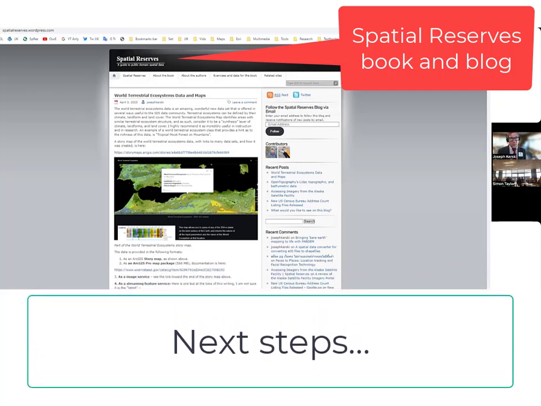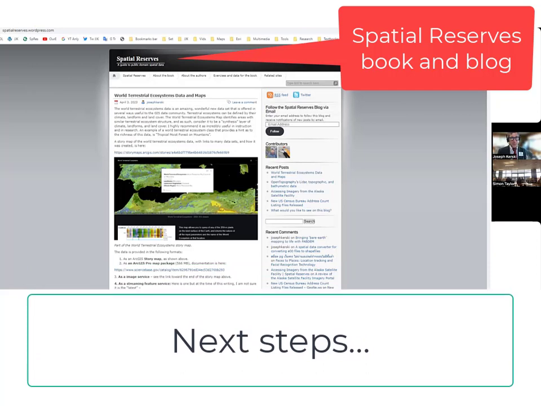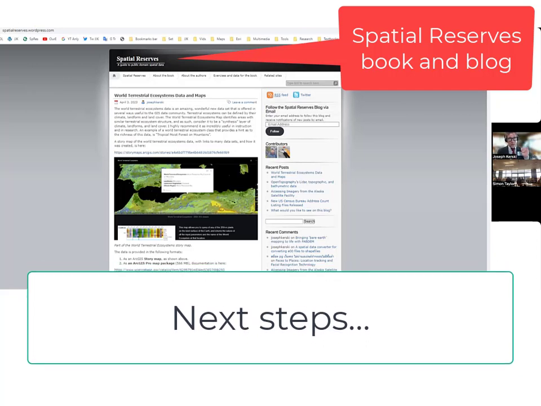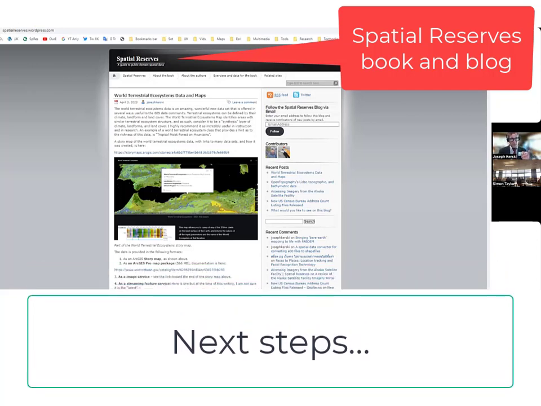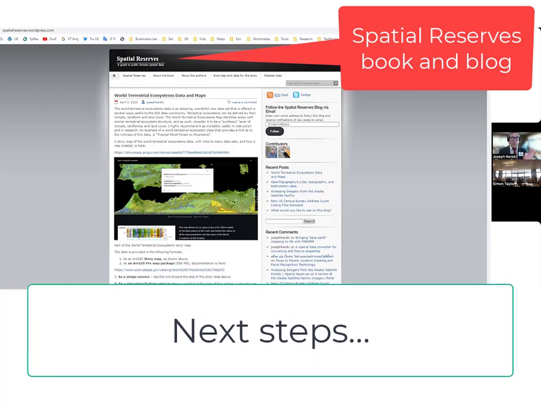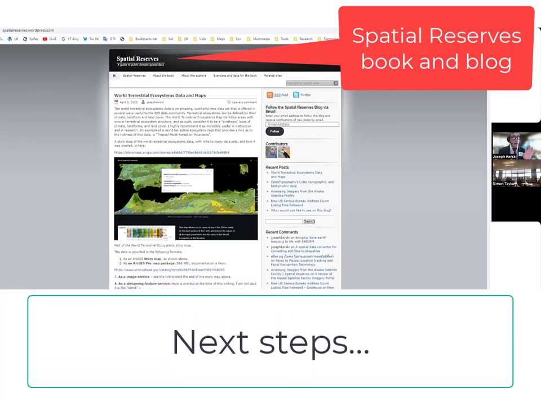So this whole Spatial Reserves blog is about three things. Where do I find spatial data to use in the classroom? And secondly, how do I know if it's any good? How do I know if I can trust it? And third, societal and ethical issues around mapping. Maps are very powerful means of communication. Treat them with respect, be thoughtful about them.